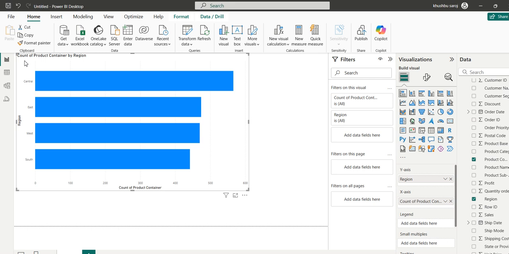So the regions are central, east, west, south. These are the regions, and the containers are the product containers. See central, the product container 556 and 474. So like this it has been generated.